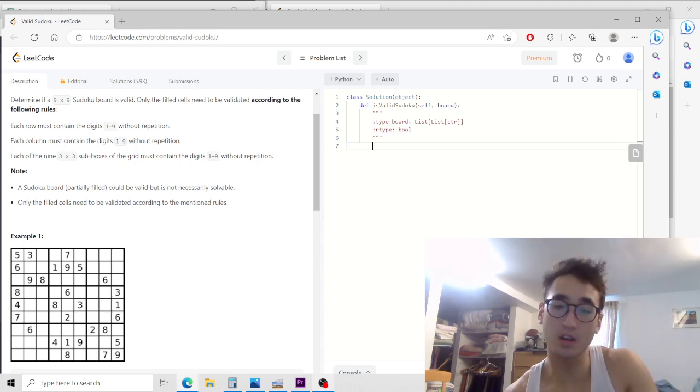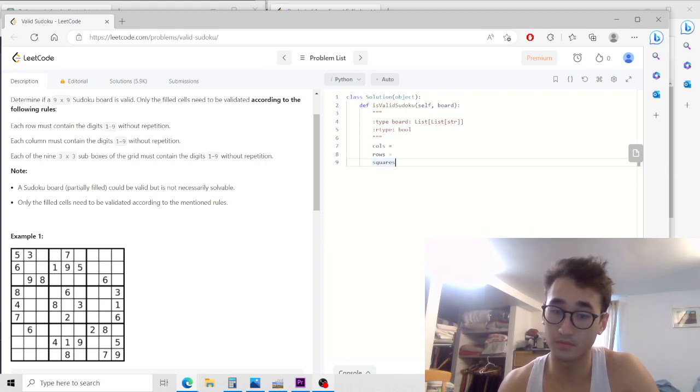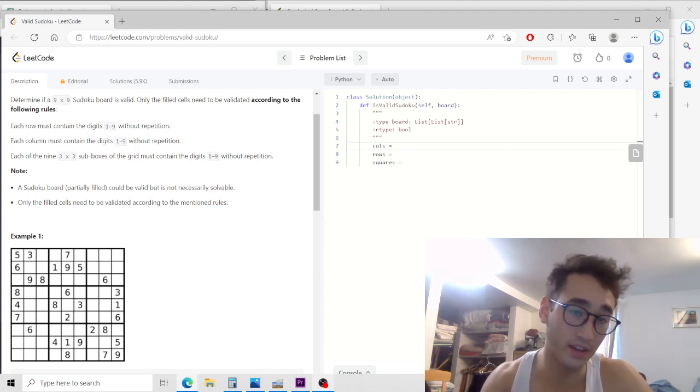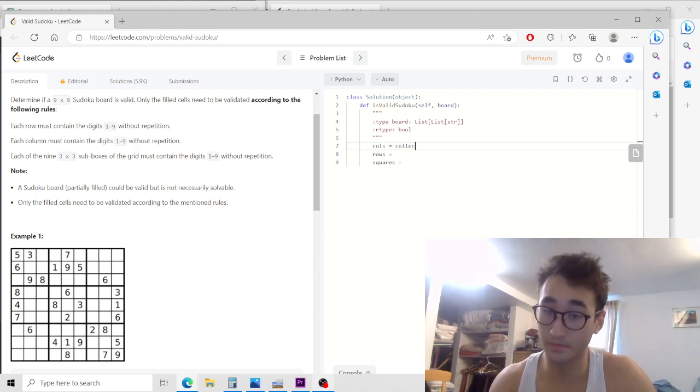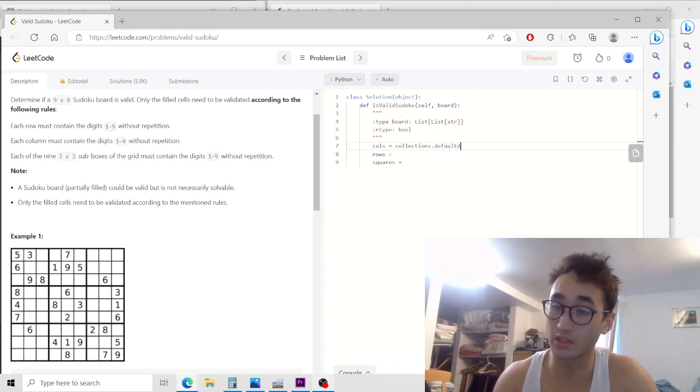All right, we can start to define the columns. We can start to define the rows. And we can start to define the squares. And we're going to do this with our handy dandy friend, the dictionary. We're going to create some empty dictionaries with this command, collections.defaultdict and set.